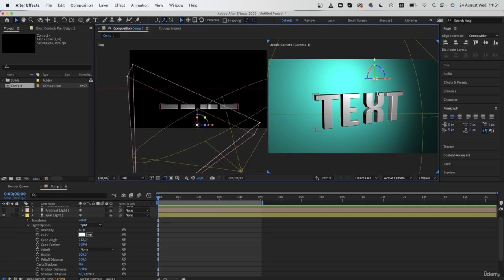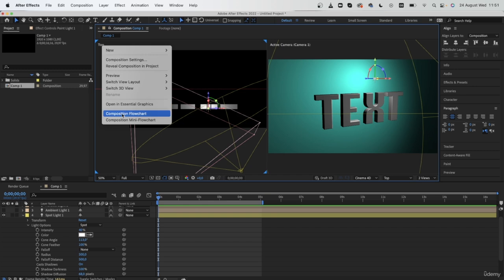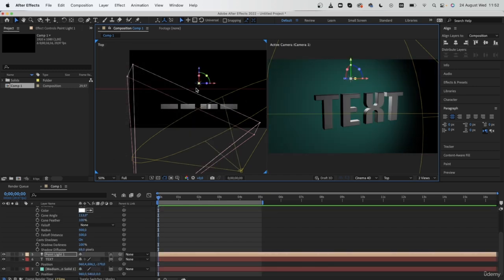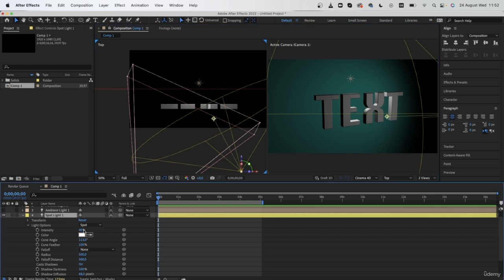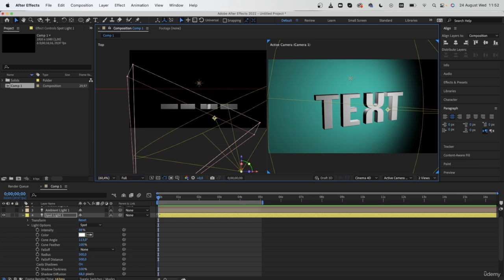I'm going to go back to my point light and perhaps bring it above using my other window for top. If you're not getting top, you can go in here, right click, choose top. I'm going to put my point light behind my text. We can see the back right here. In spotlight, I'm going to increase my intensity and maybe change my point of interest.